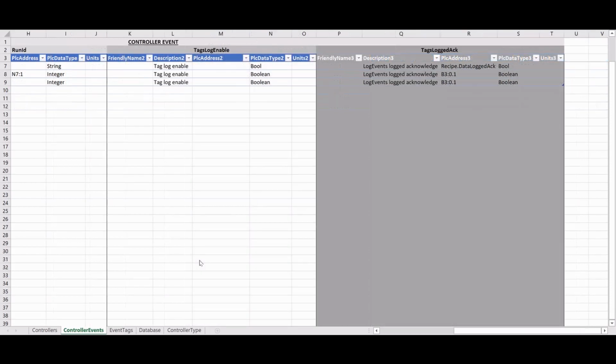Tags logged acknowledge. Once logging has completed, PLC data sends an acknowledge signal back to the PLC. PLC data always turns the acknowledge tag off before logging data.